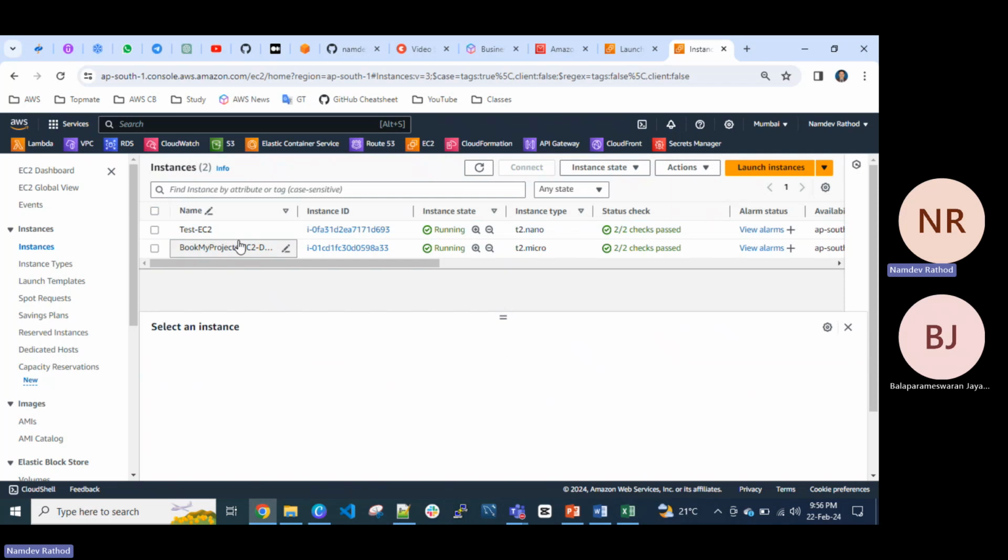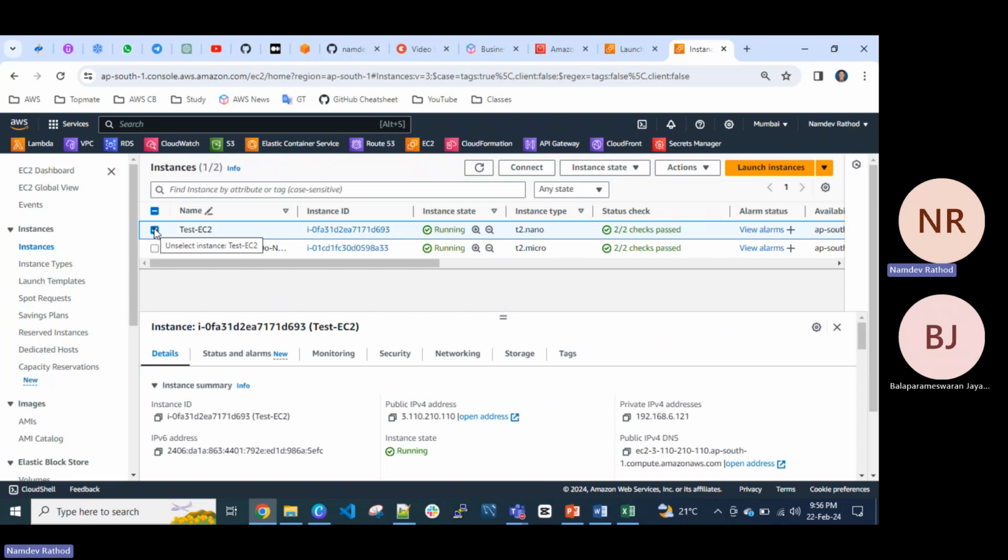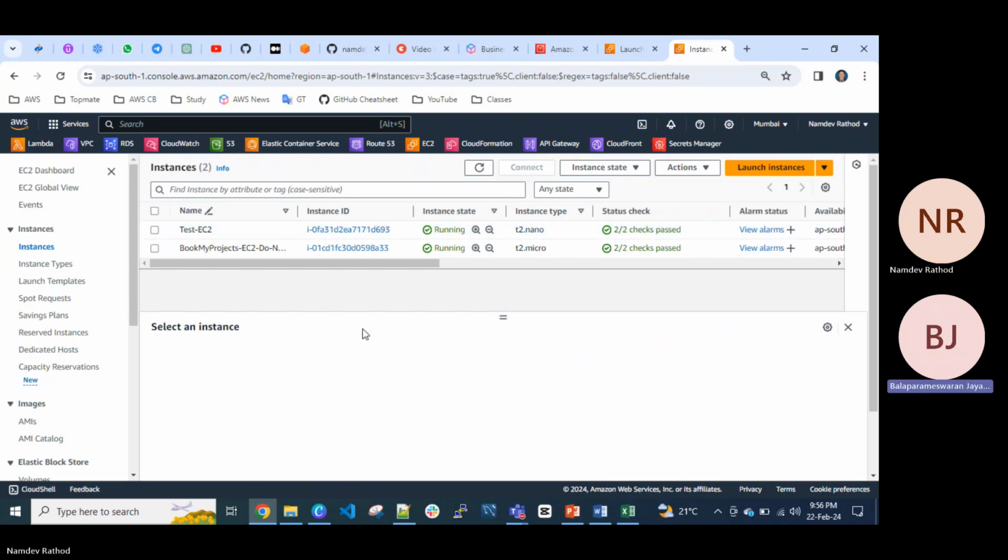Earlier, it was free when we used an elastic IP address attached to the EC2 instance, but recently, from the 1st of February, they started charging for that. It's paid now, $2 something per month, like that. Elastic IPs, right?